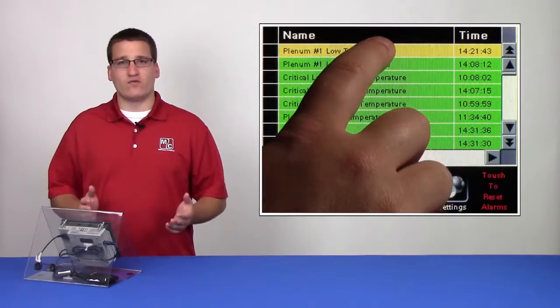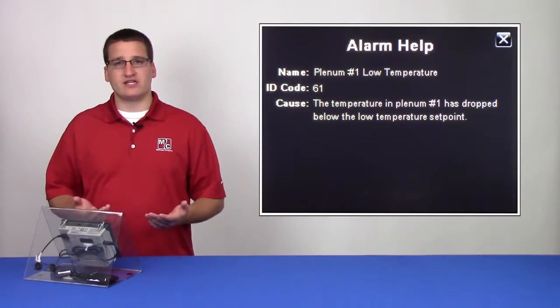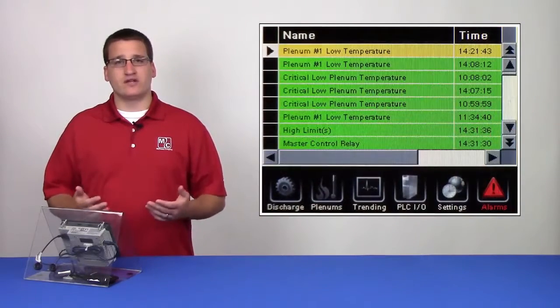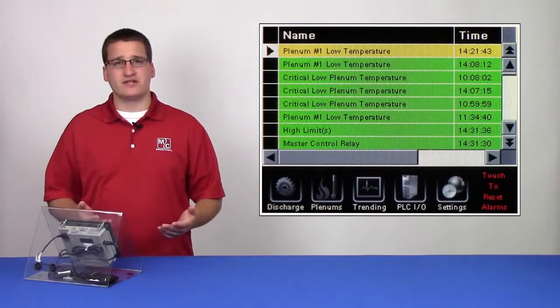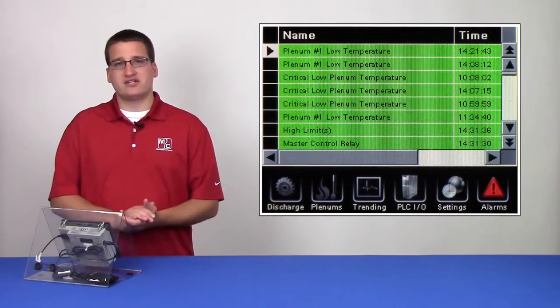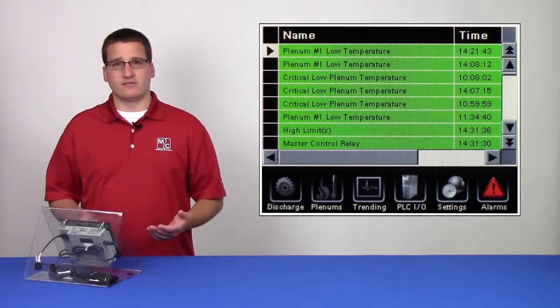We can see here that we have one active alarm, so we can tap on it to get more information. You would then go and address the issue that's being described by the alarm, and once the issue has been fixed, you'll come back to the HMI and double tap the alarms button to acknowledge the alarm.